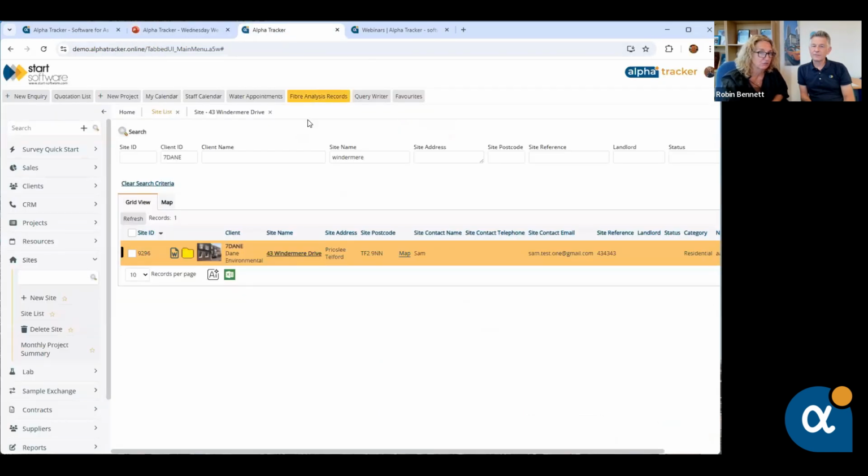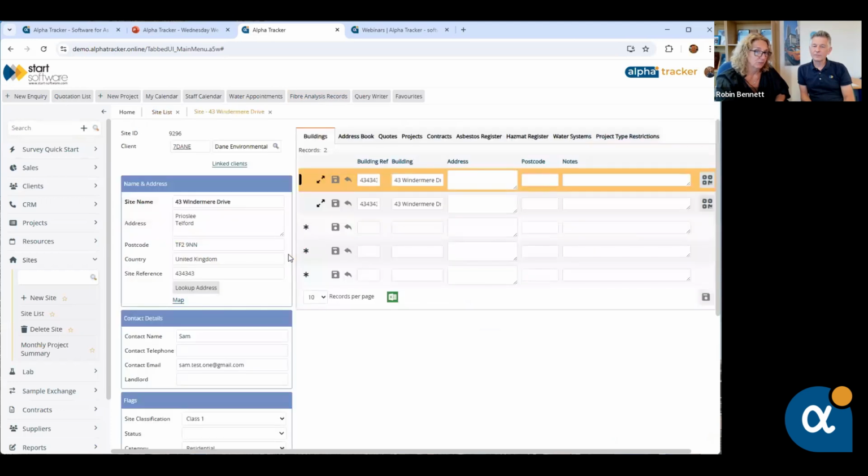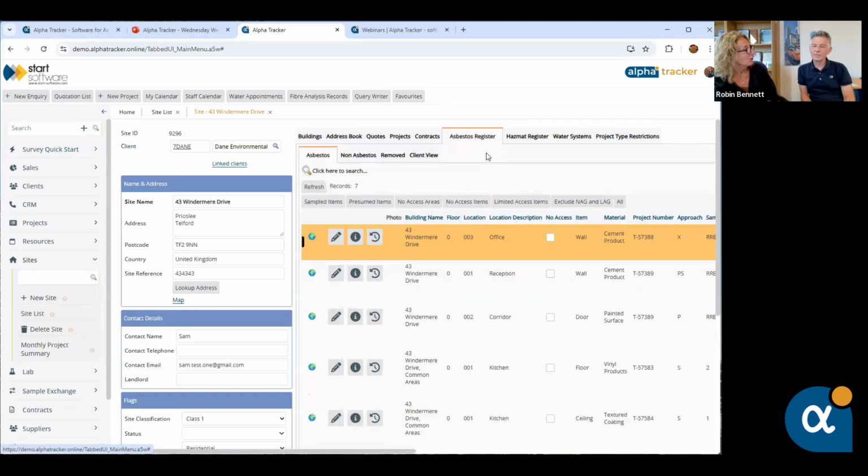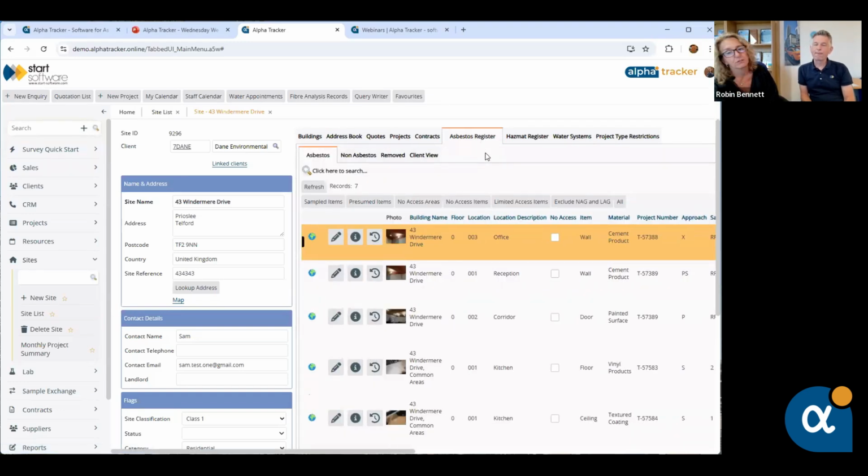Let's go over to Alpha Tracker. What I've got here is I'm going via the site register and finding my site. I could be finding my site and opening it up, or I could go from an existing project for the site and use the site details button. So we're going to be re-inspecting from the asbestos register, and from this side we're going to be looking at how the office control the sending of the records.